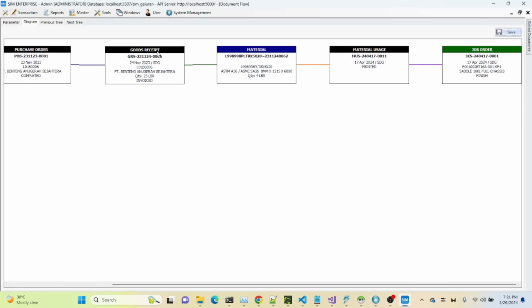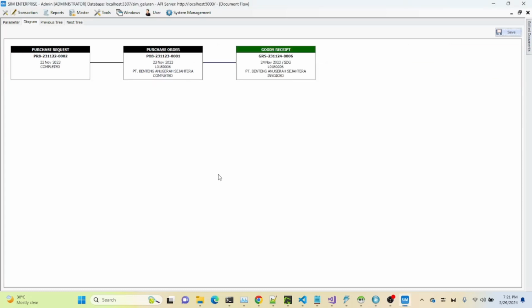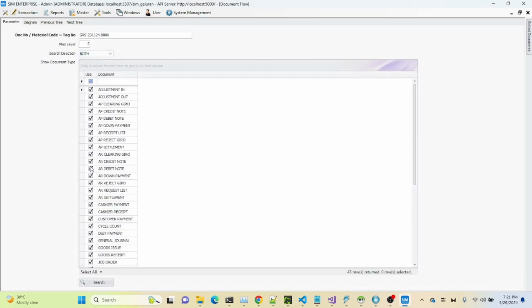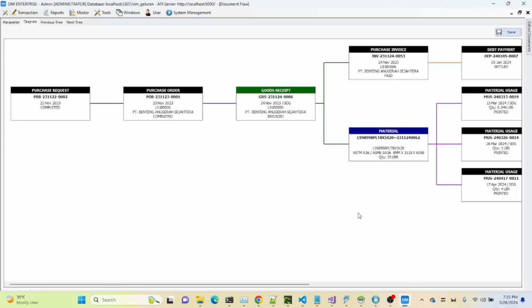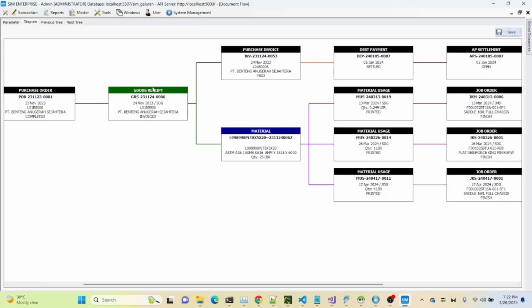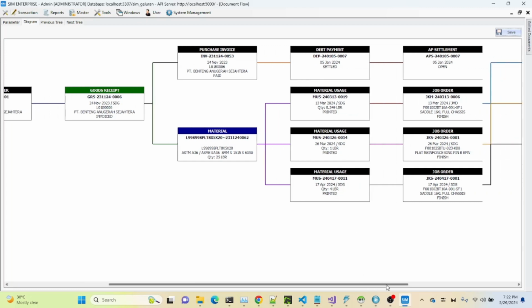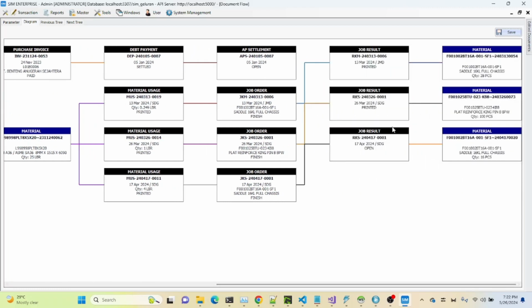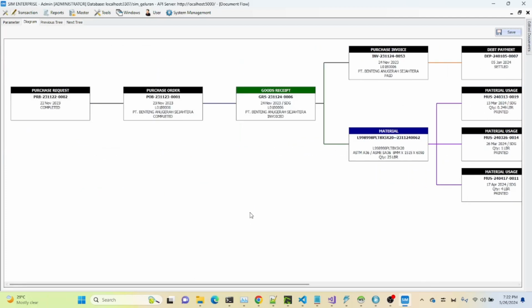And now the new feature is that, like the original, you can focus on the good receipt by just double clicking it. Now the green one is the good receipt, the same as your parameter, but change it to both directions to see it more clearly. Here, the good receipt has two branches. The first branch is the purchase invoice, then the debt payment and the AP settlement. That means the good receipt is already paid, and the material is used by 3 material usages, job order and job result, and another 3 material outputs from those job results.